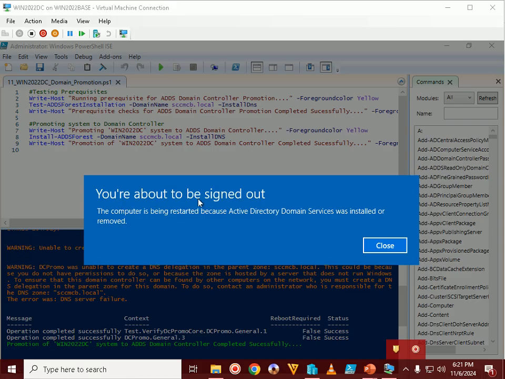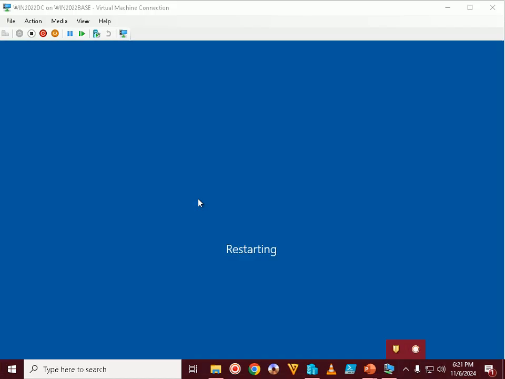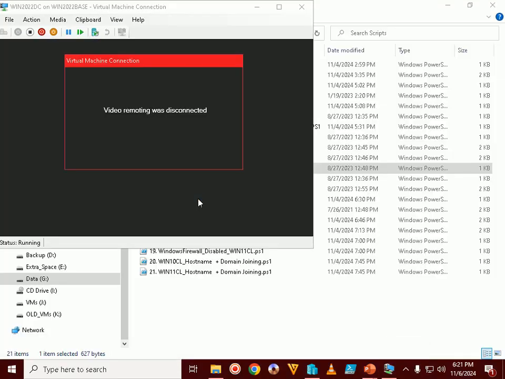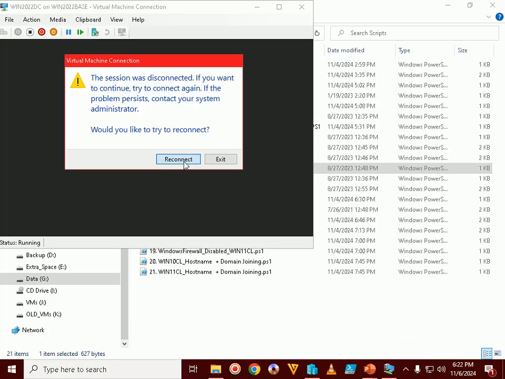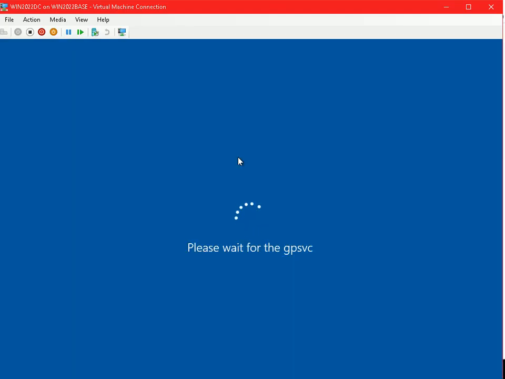Now you can see you are about to sign out. I am not clicking anything, it will automatically restart. Our DC promo step, the domain controller promotion step, has been completed. Now it has automatically restarted the machine. It is taking time to load the profile because this is the first time the machine has been rebooted as a domain controller.